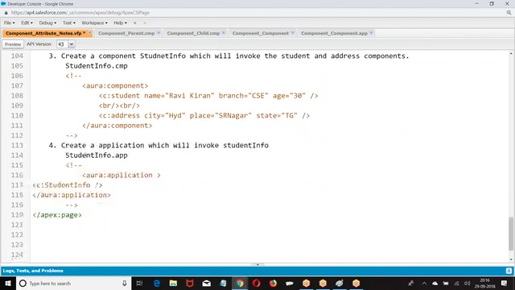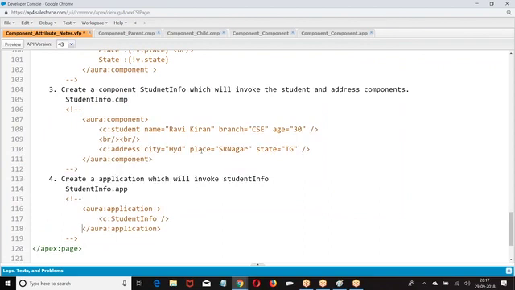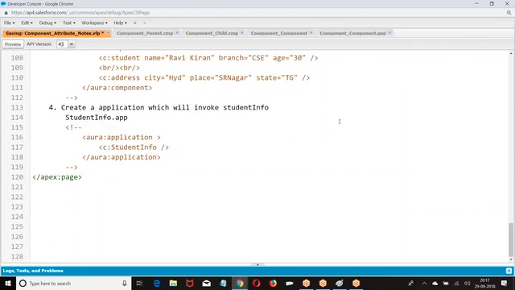I hope you are good with this. Okay. Now you need to customize this application that I am giving now with your custom logic. So what you are supposed to do in the student info, I want a component like this. I hope you are good with this.